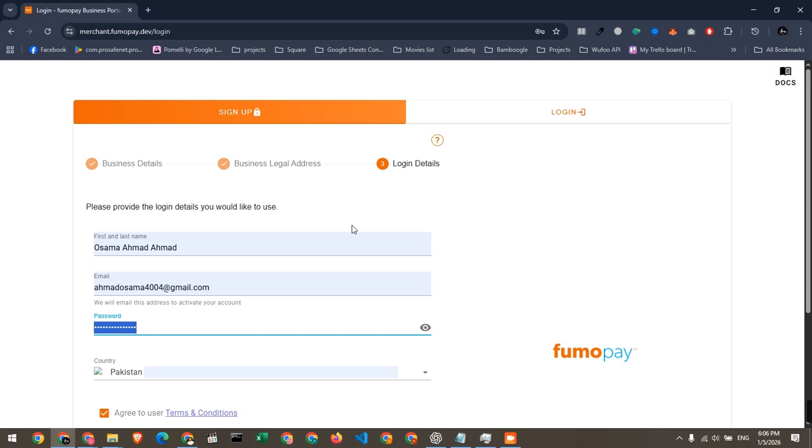This short video is on FumoPay integration in Bubble.io, like how we'll be using the FumoPay payment gateway in Bubble.io for purchases and other stuff. So let's get started.